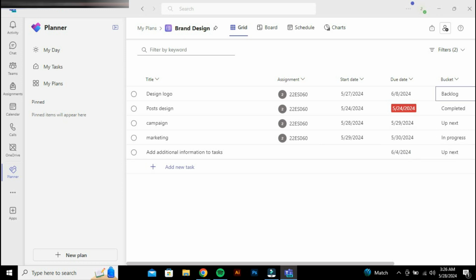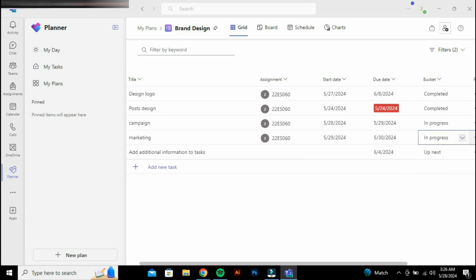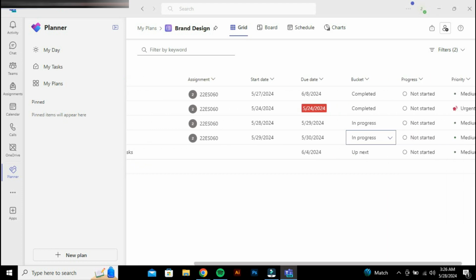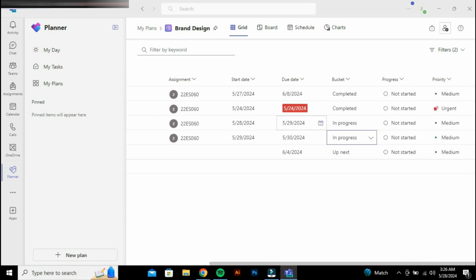In Microsoft Teams, setting priorities for tasks helps streamline your workflow and ensure that the most important tasks receive the attention they deserve. Imagine you're juggling multiple projects at once without clear priorities. It can be overwhelming to decide what needs your immediate focus. In Teams, you can set priority levels for tasks, such as urgent, important, medium, or low, to signal their importance.